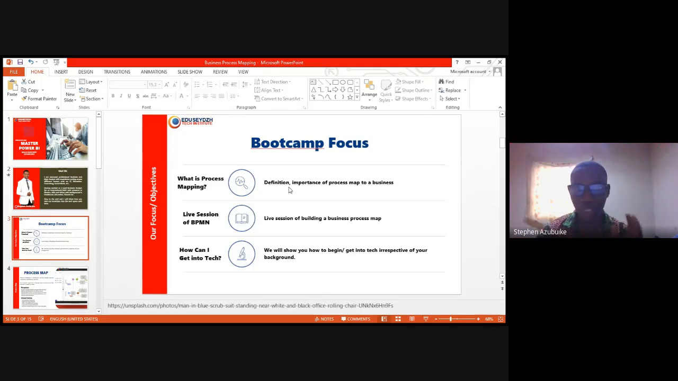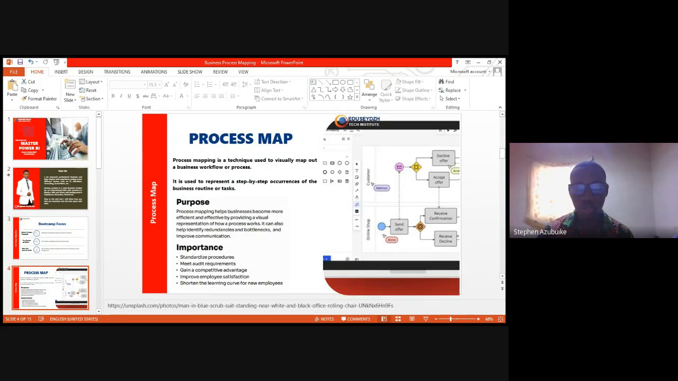So let's get started with our focus for today, and that is process mapping. So we have three sessions, three focuses, three objectives. One is what is process mapping. We'll take you through the definition, the importance of process maps to business, and look at a practical session of the business process map. So we'll do a live practical in that regard, and then we'll also take you through how you can transition into the tech space, which is the final session for tonight. Are we following? So let's go straight.